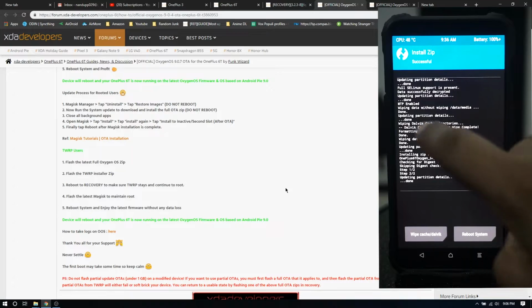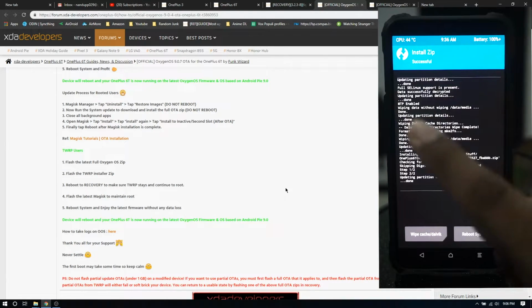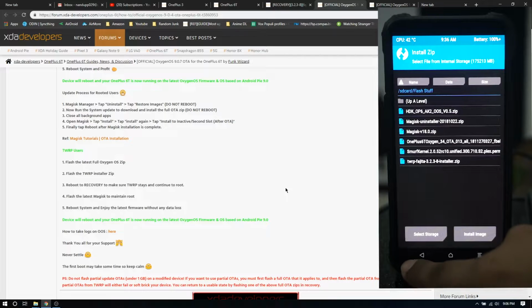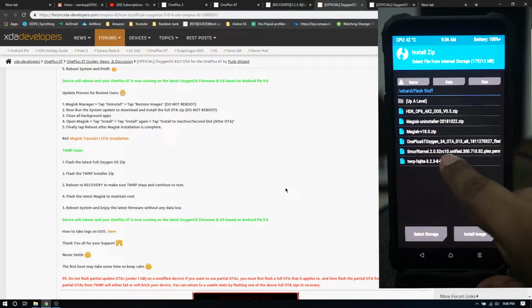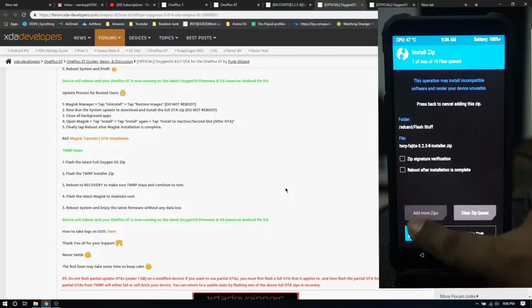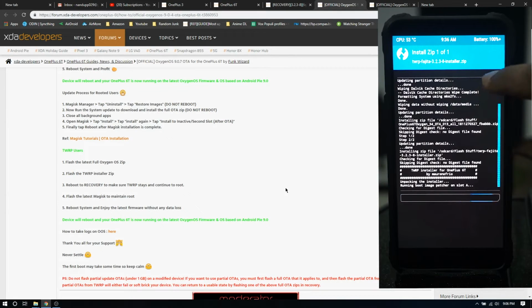So guys, the OxygenOS ROM has been installed. Now steps 1 and 2 are complete. What you need to do is not reboot. Keep that in mind. Do not reboot and go back. Without any further ado, just flash the Team in Recovery installer. Just flash that. Don't worry about anything else. Just flash it and you should be gravy.